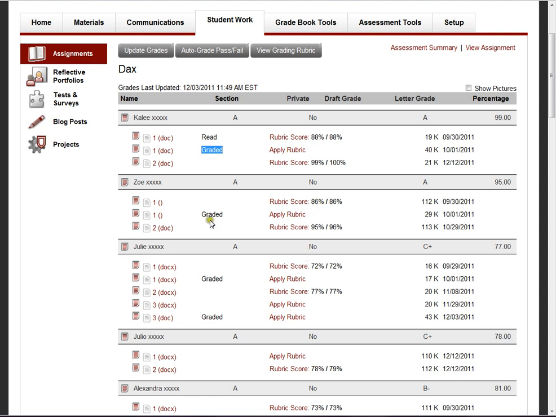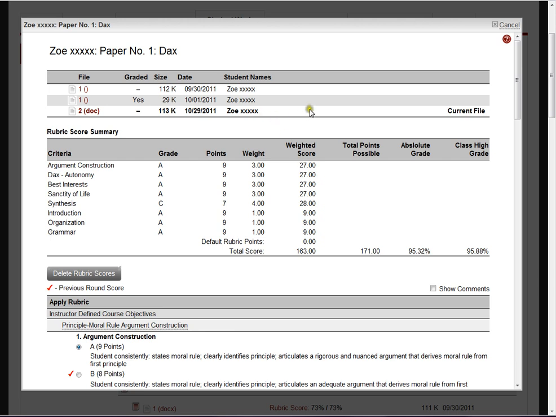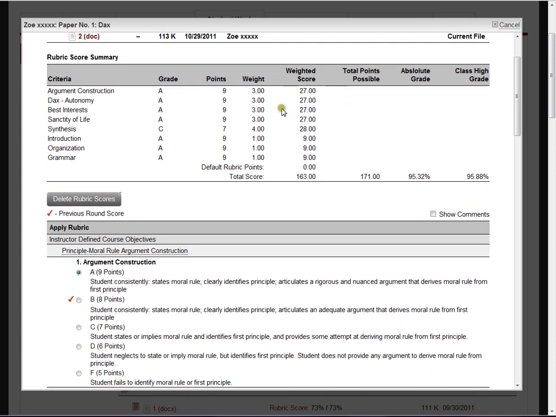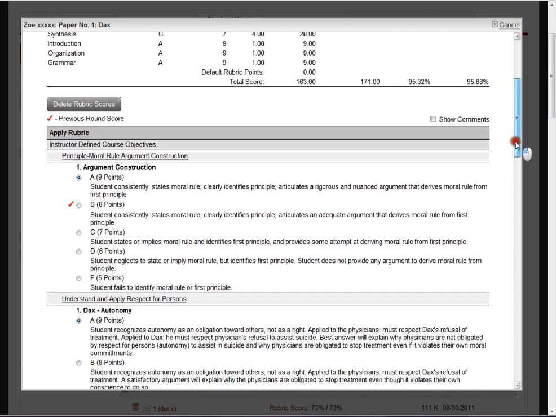So I'm going to click here just to show you what the rubric looks like. Each rubric is attached to a particular file, and so Mentor keeps track of the successive applications of the rubrics for the student. Mentor calculates grades, and I'll come back to this after we look at the content of the rubric itself.